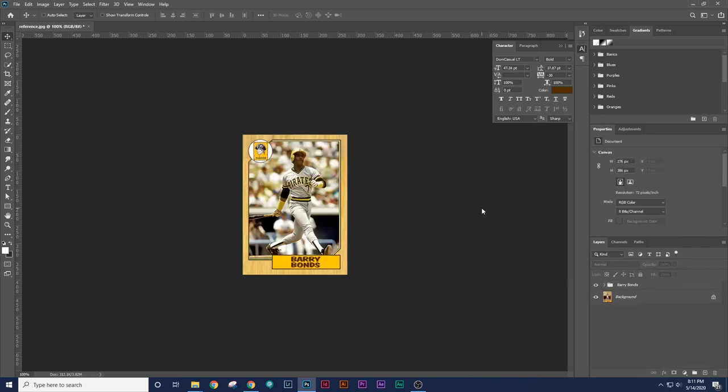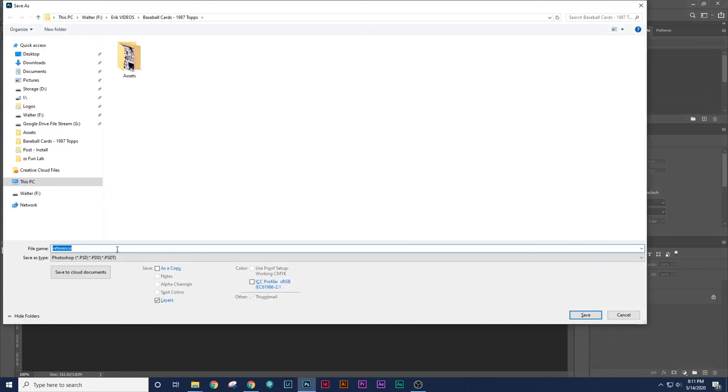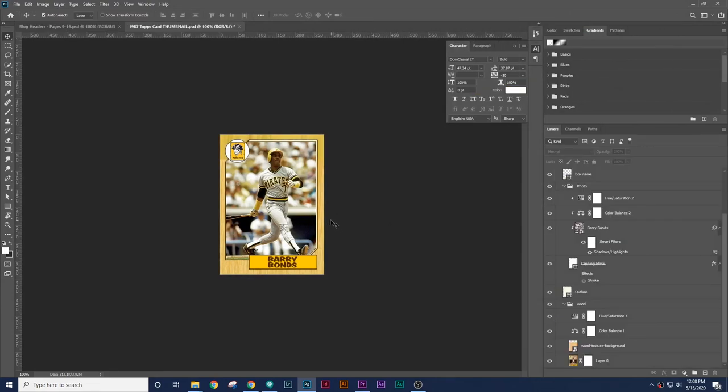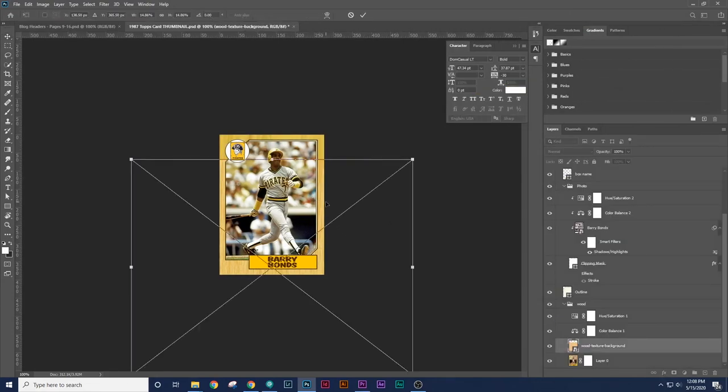I created this just for fun, but if you wanted to make this and actually print it off, you would want to start this document in CMYK color format and 300 resolution. Right now, if you printed it off, it would look a little bit pixelated because this was made for digital.